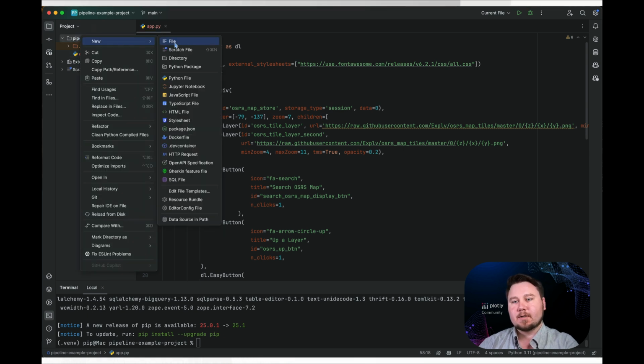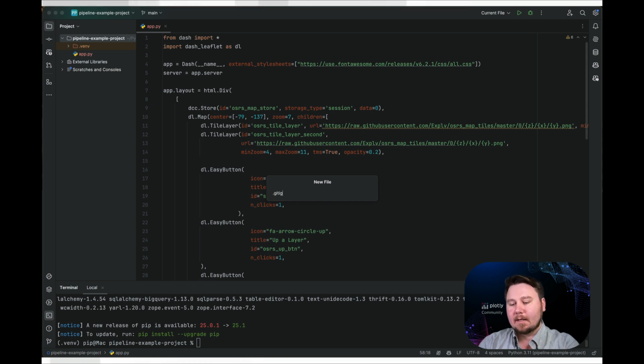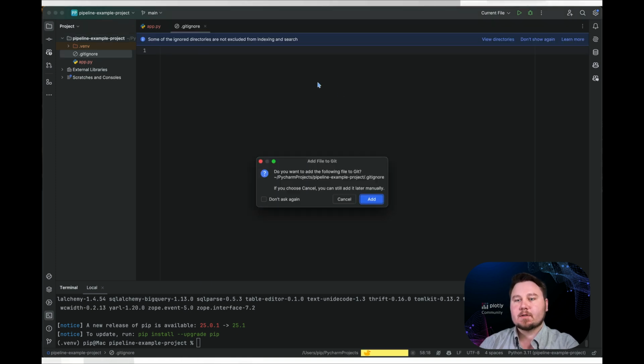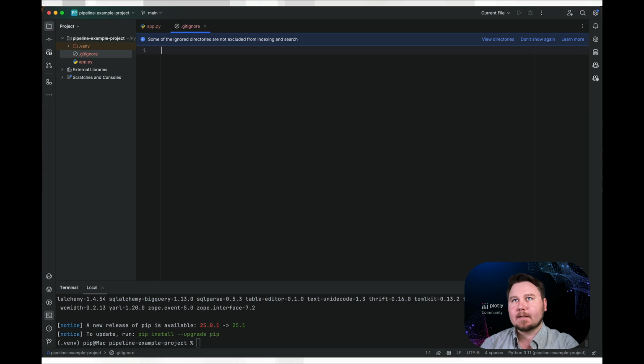So go into your application, and then I would create a .gitignore file. There are some cached files and other stuff that you don't want included. It's not going to directly break anything, but it's just good practice to do.